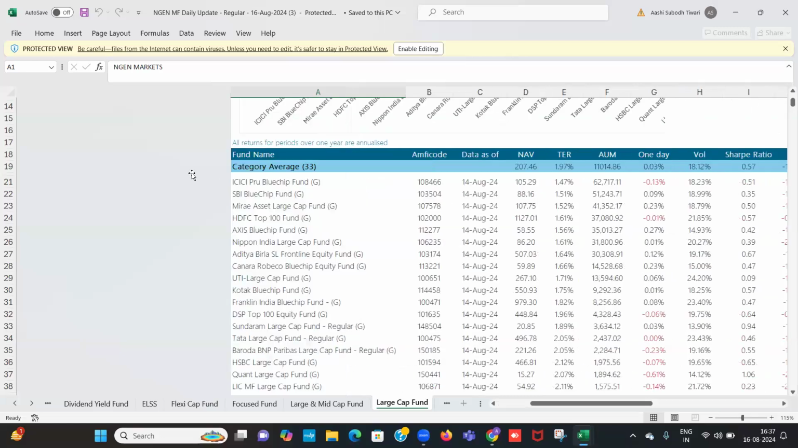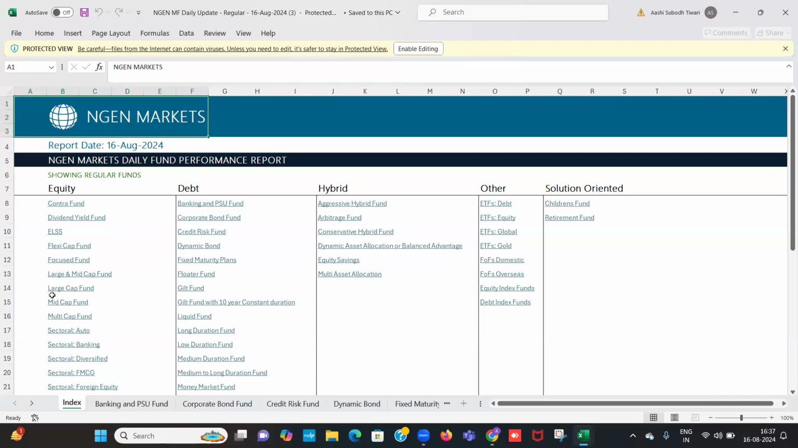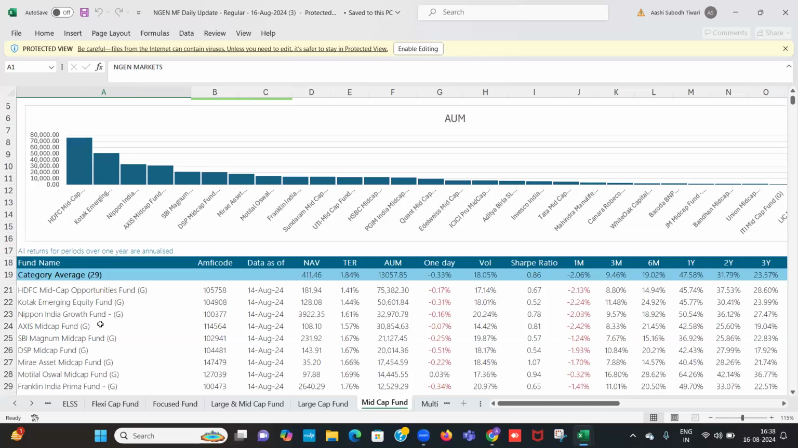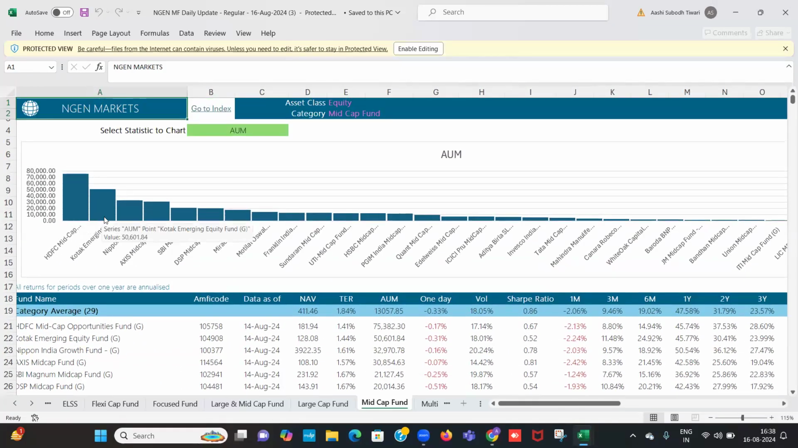Now, if you want to check for some other category, you just move back to the index, and let us take, for example, you want to check NAV of mid cap funds. So you just click on mid cap funds, and similarly, you can find the details of NAV of all the mid cap funds, which is right here. So these are 29 mid cap funds, and similarly, their basic details related to month on month and year on year return. Similarly, you can also see a bar chart representation, which is a statistic representing the AUM of all these mid-cap funds. So that was it for the session.